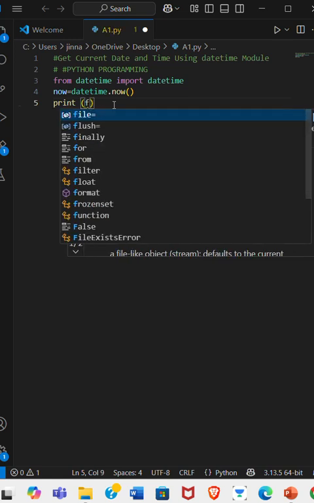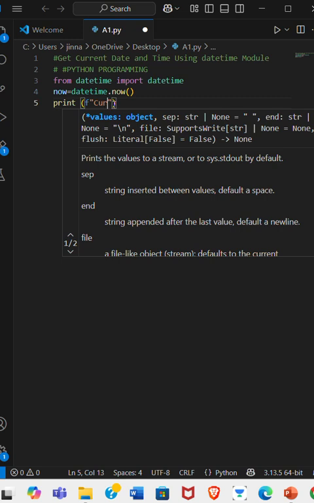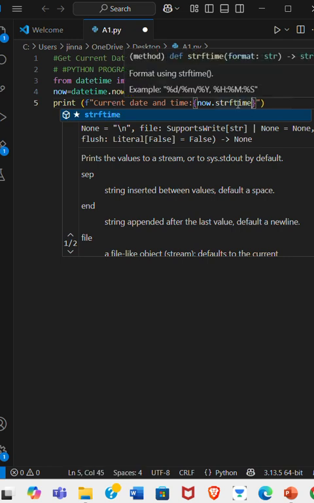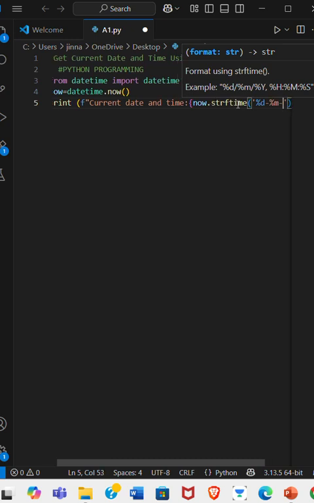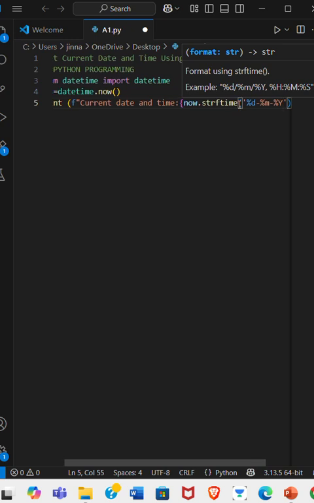Now I'm going to use my print function, with a format string: current date and time. We can get the expression here with now dot strftime. This is actually a function, strftime, which converts the date and time into a human readable result. So let's get the date with dashes, with month, with dash, with percentages. This is the way of getting date, month and year.